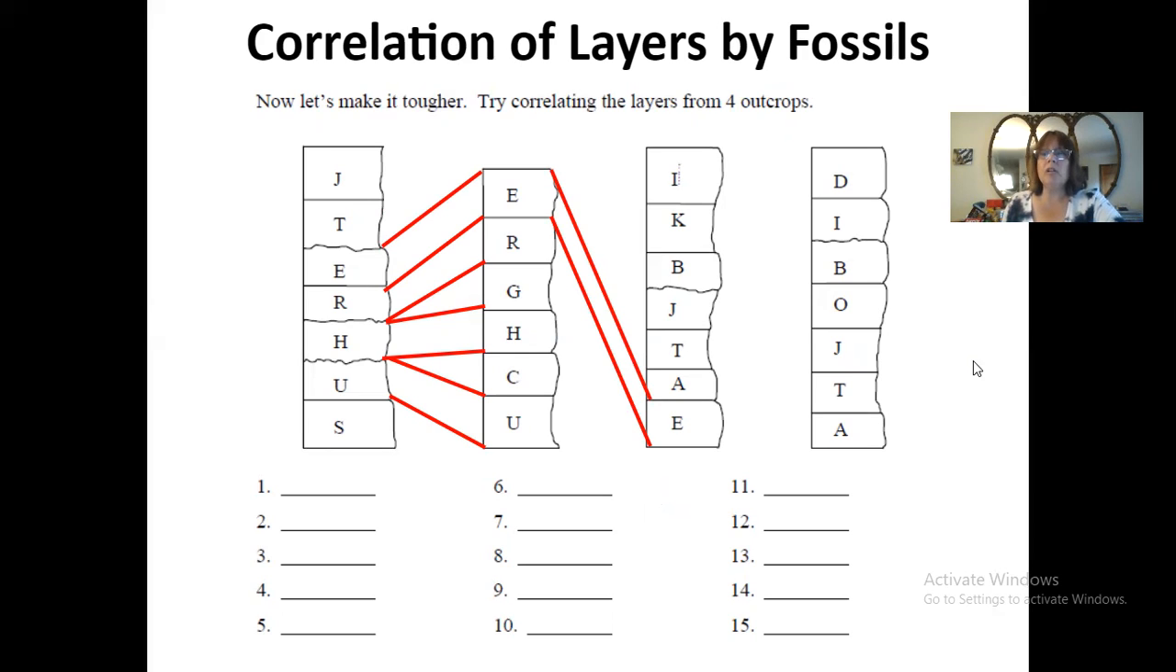And then we're going to correlate columns 3 and 4. So there is A, and correlate the layer containing T, and the layer containing J, the layer containing B, and the layer containing fossil I. Okay, once we have it correlated, it's time to number the layers.